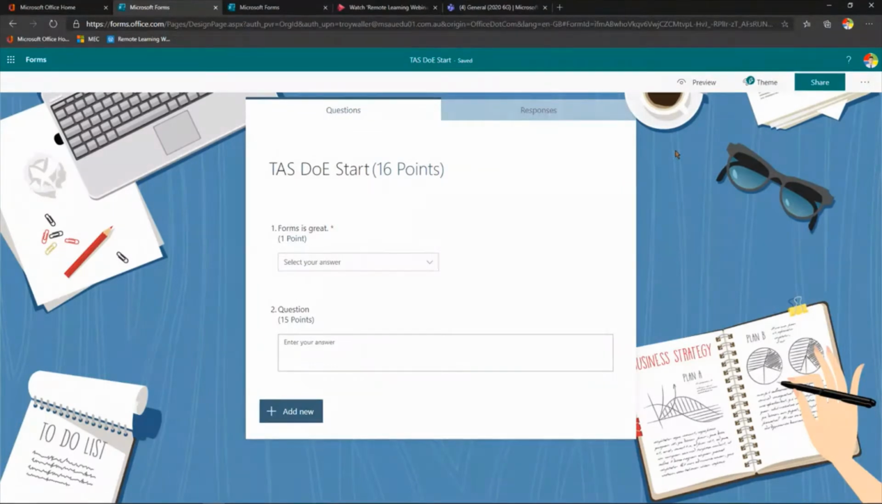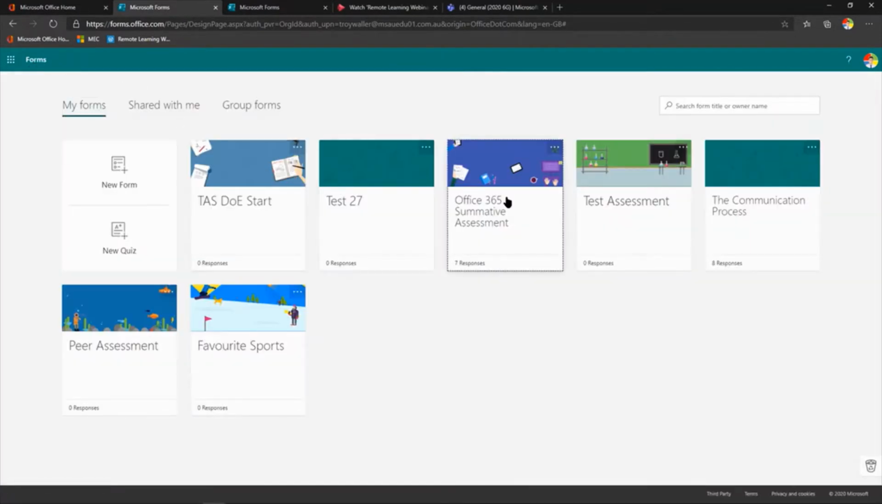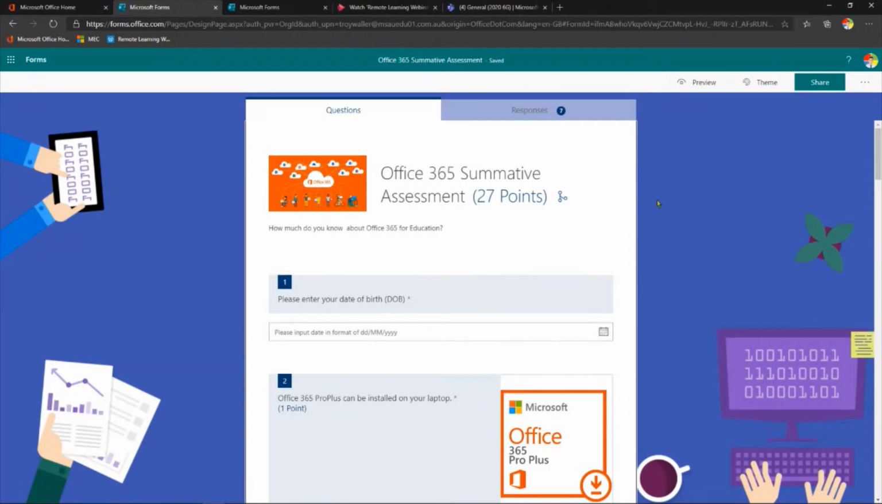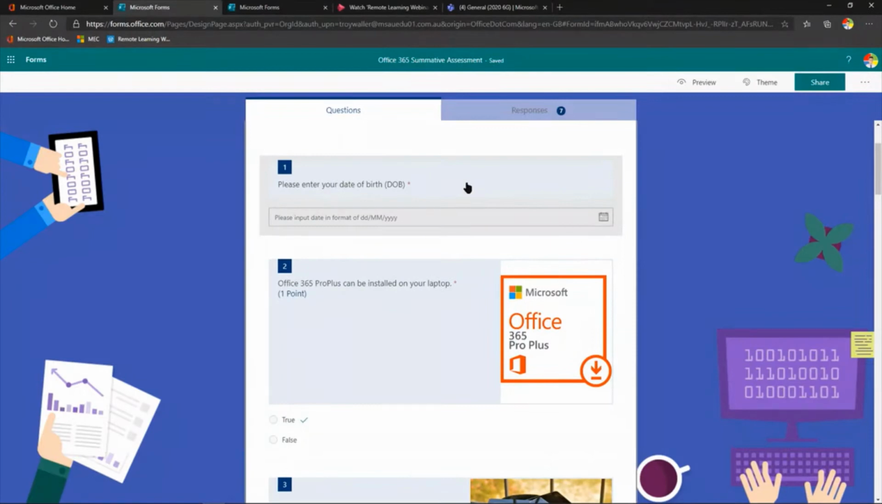Now what I'm going to do is take you in and show you these question types in one that I've already created. This is my Office 365 summative assessment. What I use this for is when I do face-to-face workshops, I share this out at the end and gauge how well I've done and how well people have understood. You can see here, this is the teacher's view. This is the creation view where I'm building.